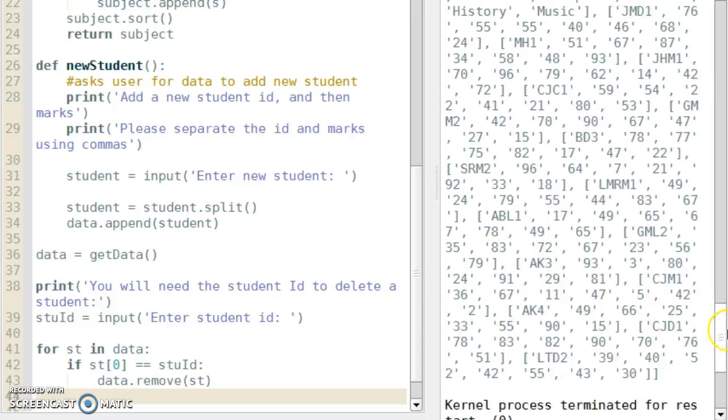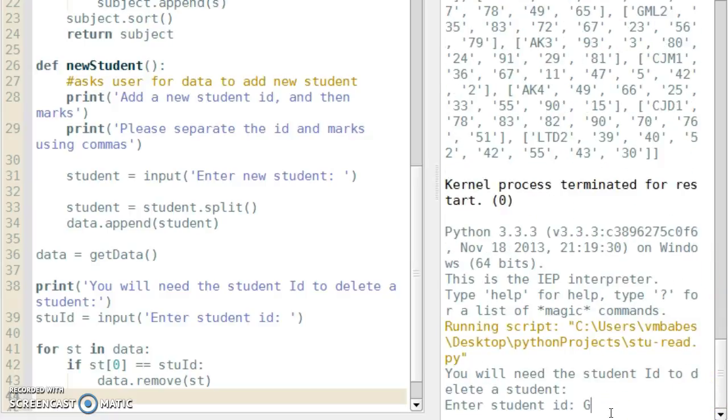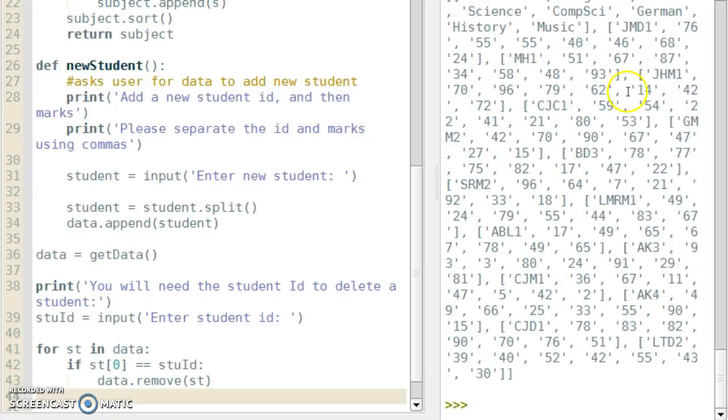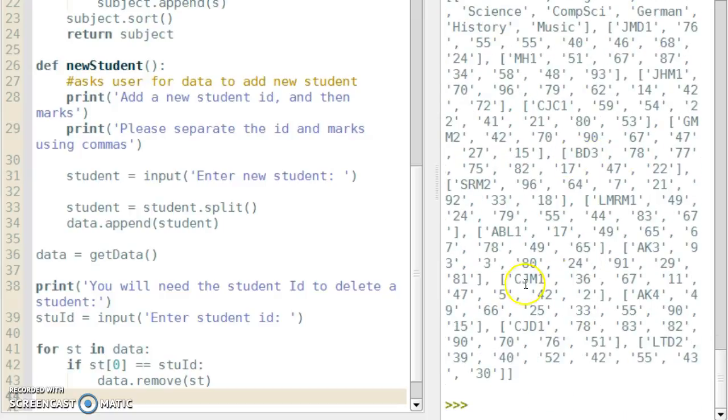Now, in the last time we printed data, if I just pick a student ID, GML2, okay, so let's do that one, GML2, and now let's see what data holds. And GML2 has been deleted. So it's important to recognize that we haven't deleted GML2 from the file, we've only deleted it from data, which is at the moment in RAM. So we haven't written this data out to a file yet.